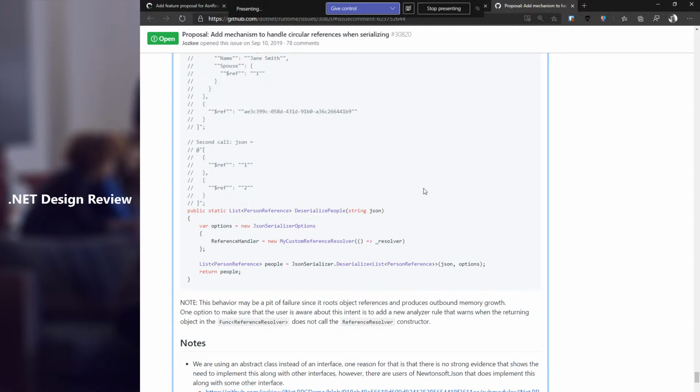If you make one set of options and you serialize multiple times, this collection is just growing and growing. And then eventually the dictionary can't allocate anymore and it OOMs. Yeah, so what I'm saying is, in the case on the screen, the resolver is shared across all instances of all options that are created with deserialize people.